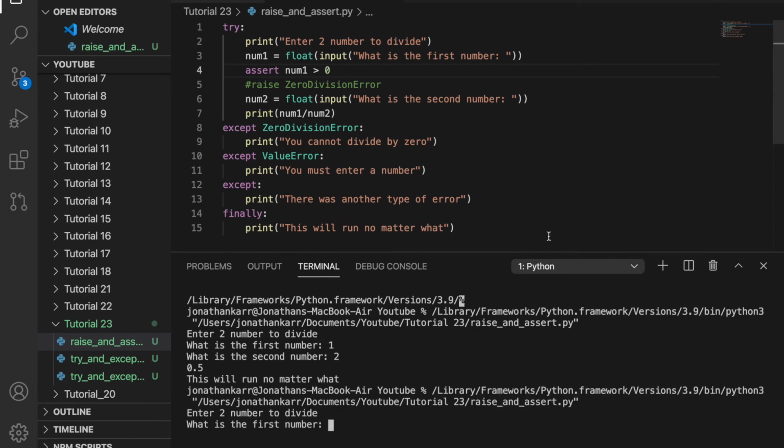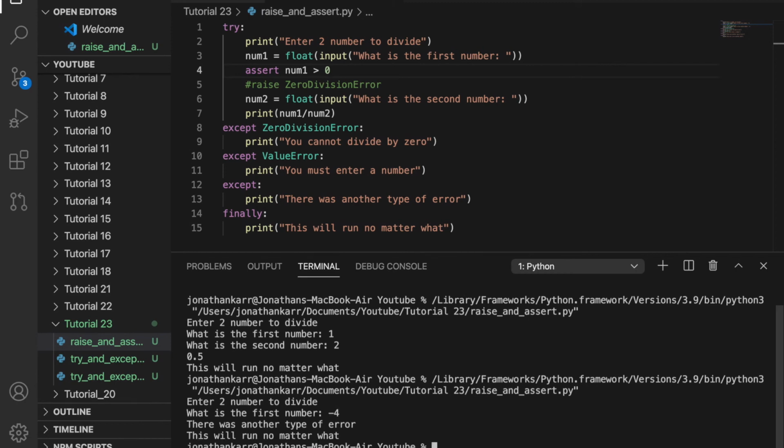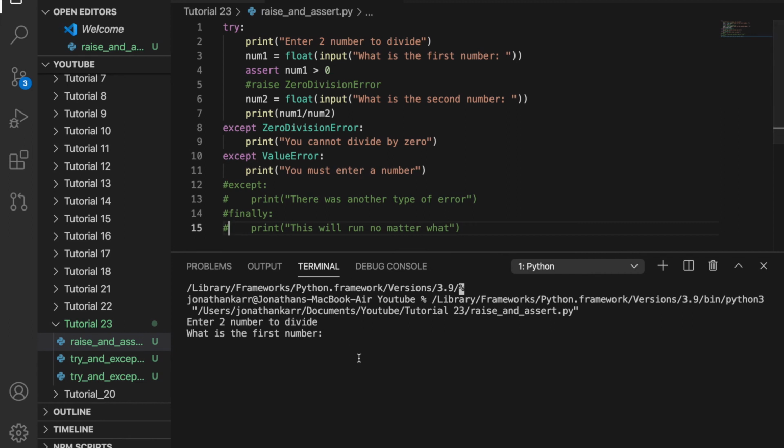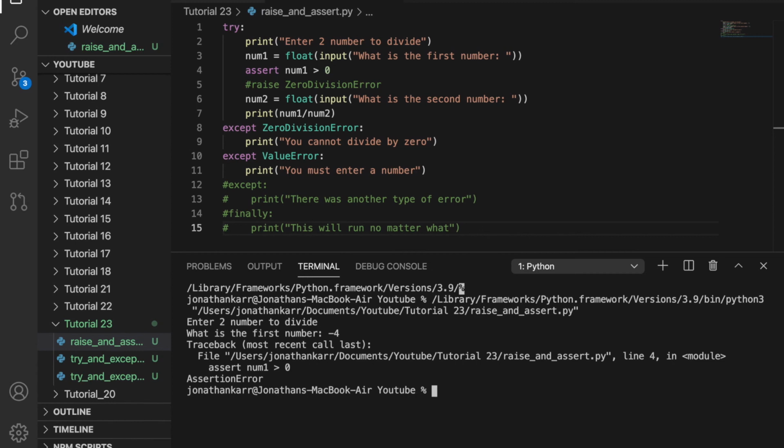But what happens when I run this and let's say I enter -4? It's gonna cause an error because num1 is less than 0. And it says there was another type of error. And actually, it's an AssertionError. So I'll just comment out the last 4 lines of code and run this so you can see what happens if the assertion is false and there is not an except for it. I'll enter -4 here again, and it's going to come back with an AssertionError. So that is what assert is.